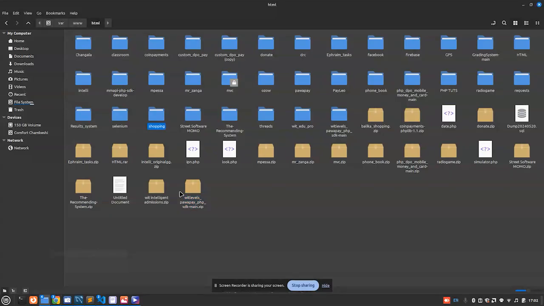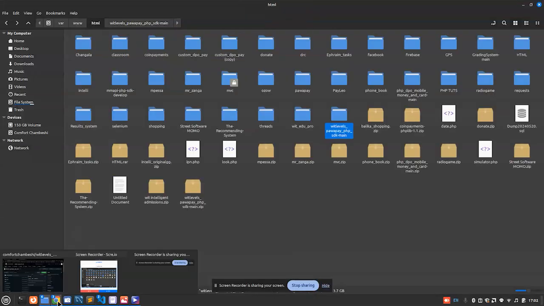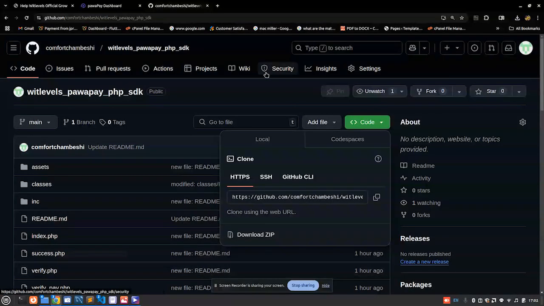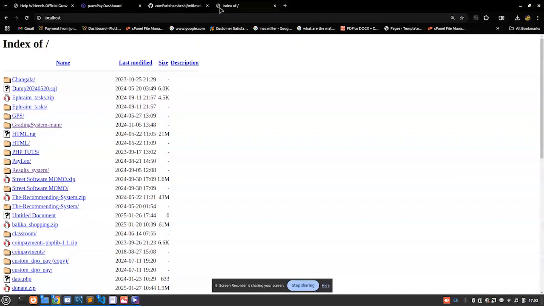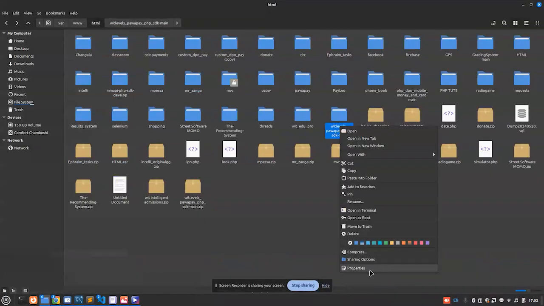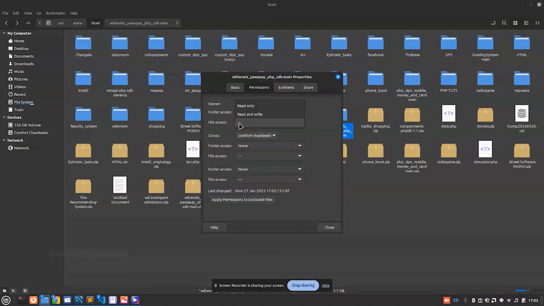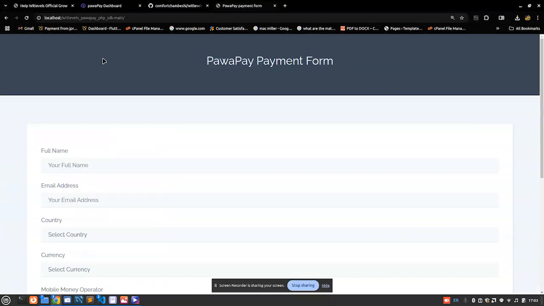All right. So where is that? We search for it, the withlevels Pawa Pay SDK. So here we have it. Great. Okay, so let me check if I can access it. You don't have to worry about anything. As long as it's PHP, this file is going to work. Wait, okay, it's not showing. If you're using the same method as me, you just have to make sure that the permissions are okay. But for you guys who are using XAMPP, I'm sure everything is straightforward. Okay, the withlevels page here displays.